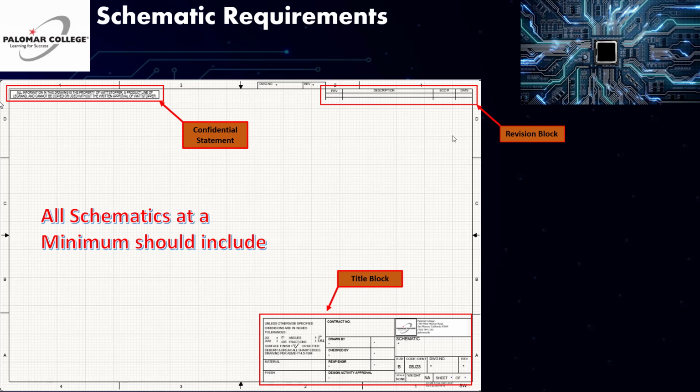Next is a revision block. There will be revisions done on this design, on the schematic document itself, so it's important to document these changes. Now, these are often changes that will be done through what's called an ECO or an ECN, which stands for engineering change order or notification. And this is where that would be documented, so you can reference that ECO number back to that document, and then there will be more details of what the changes were, why the change occurred, and different things like that.